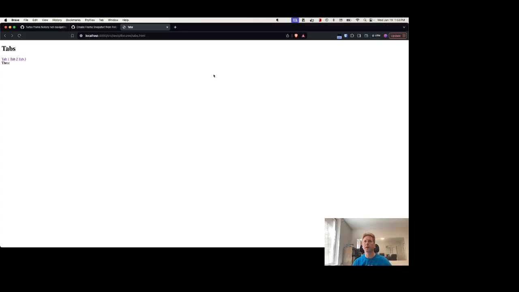Let me hit back, refresh. Okay, tab 4. I click it, it says 4. It says 4 up here, but if I hit back, there's the issue. We're still on 4. When I go to 3 and hit back, it goes back to where I was. So if I'm on 1, 2, 3, I can go back to 2 and 1.